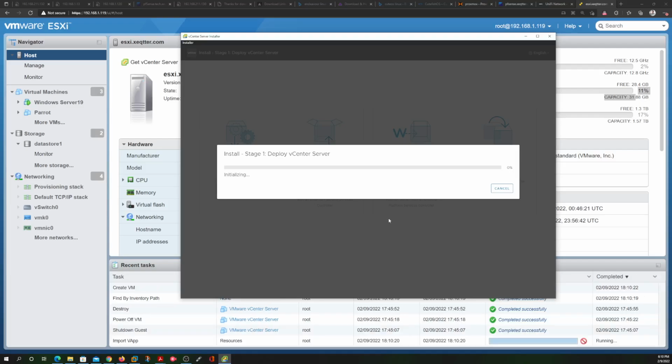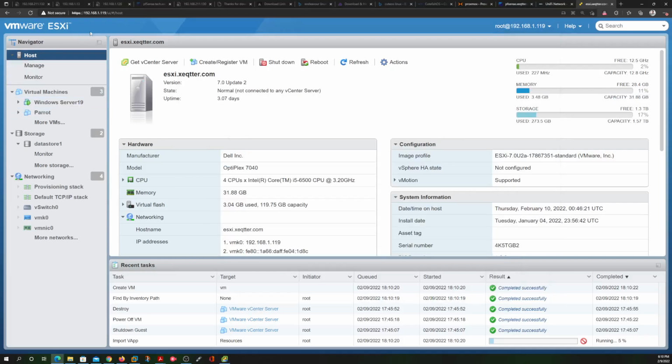Now, this part, if it's your first time deploying vCenter, be aware that this part over here will take a long time. So what we're going to do for the time being, I have done this on purpose, I will leave this running, and I'll show you guys how to install VMware ESXi, just like this, to get this one.